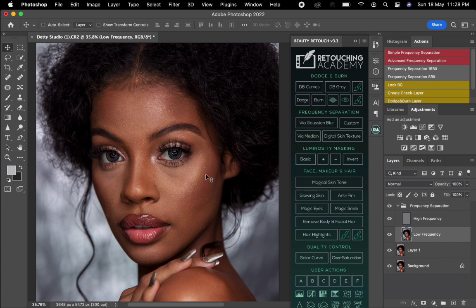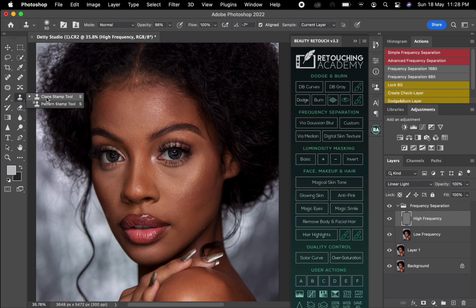What I'm going to do now is pick, but I usually use the clone stamp in picking out blemishes on the face. So I'll just head on to the high frequency. If you have been following my tutorials, I told you guys earlier that the high frequency is actually for the skin texture, while the low frequency is for the skin color. So I'll just click on the high frequency, then I'll head here and pick my clone stamp.